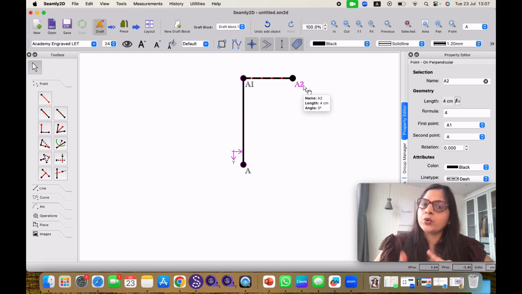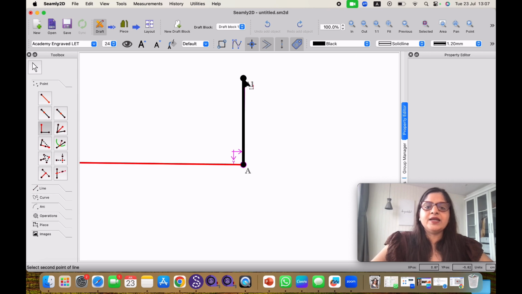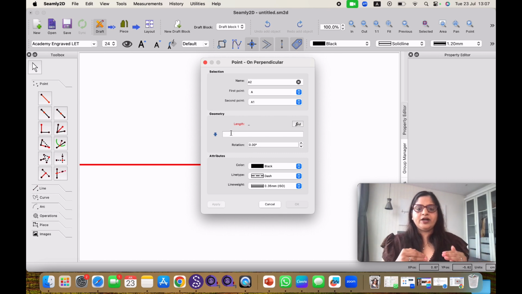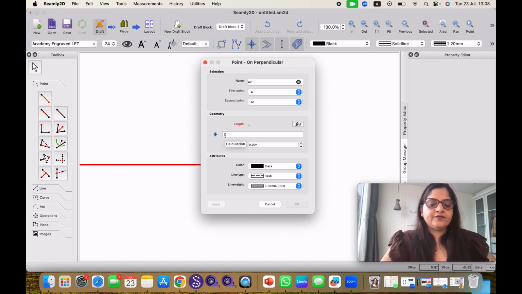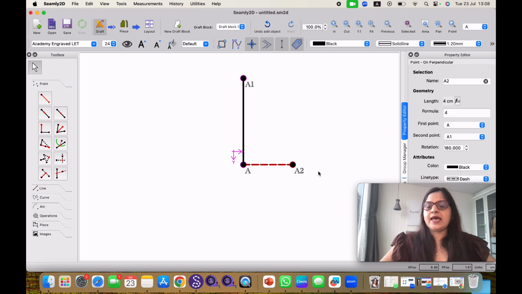Now I can show you the rotation. So again I'll do Command Z, undo this. I can come back again to this. This time I'll select A first and then A1, and this rotation has come. You can see if I select the A point first, now my rotation is going in the other direction. So I'll give the length again 4. I can change the rotation to 180 degrees and I'll press OK. So my direction has changed.